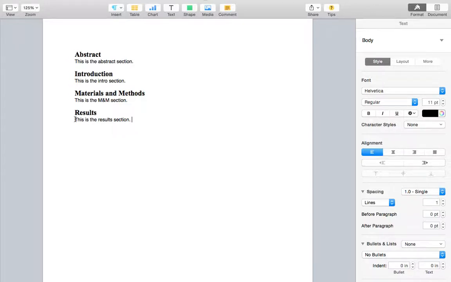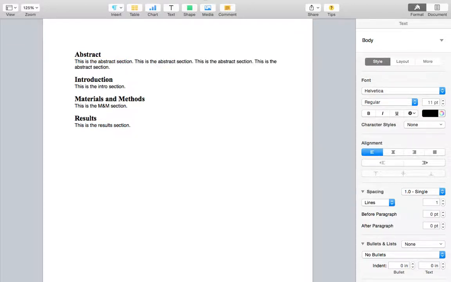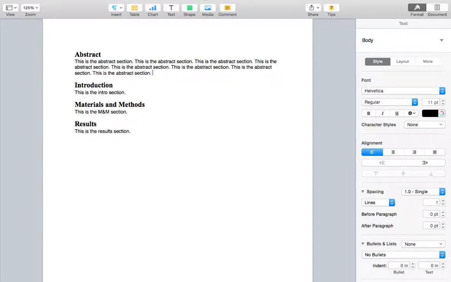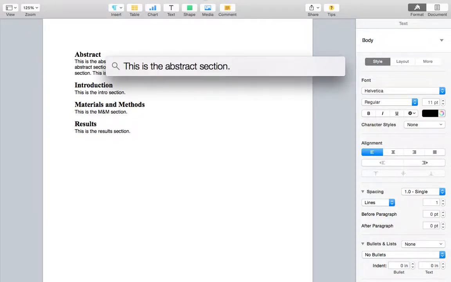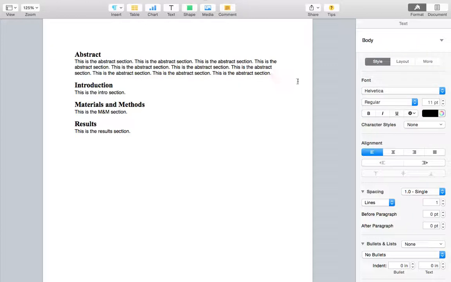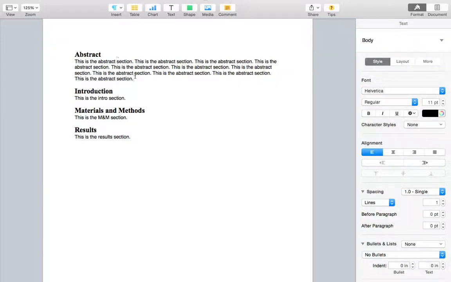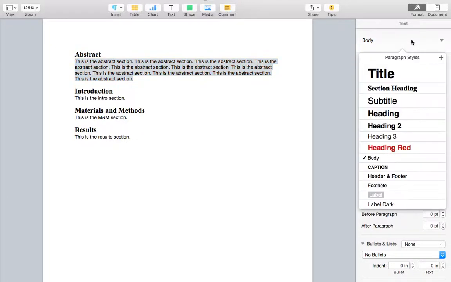I can go ahead and copy my result. Let's do the abstract. I'll build out the abstract here just by copying and pasting this sentence a bunch of times. I know, all work and no play makes Professor Garcia a dull boy. Oh, sorry, I pulled up Spotlight there by accident. Okay. So this is my body for my paper.